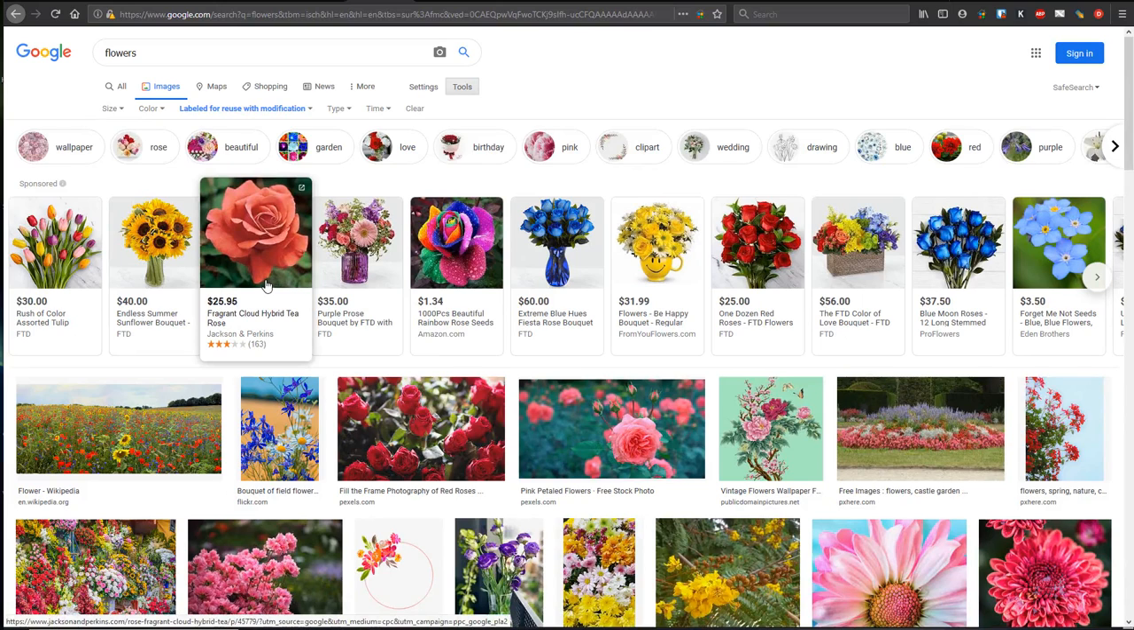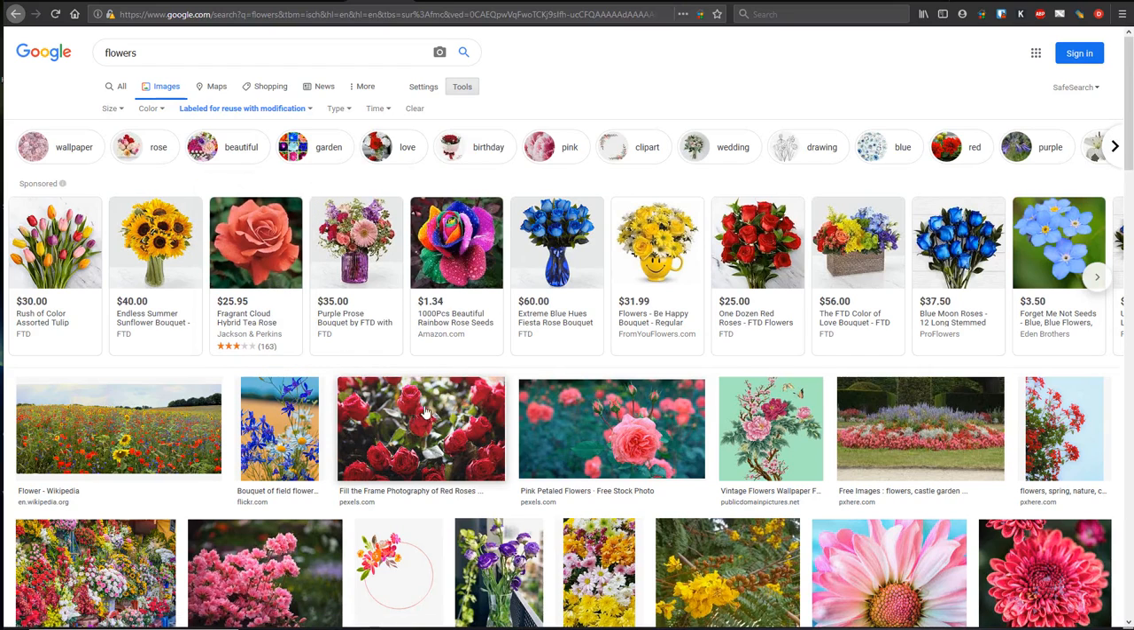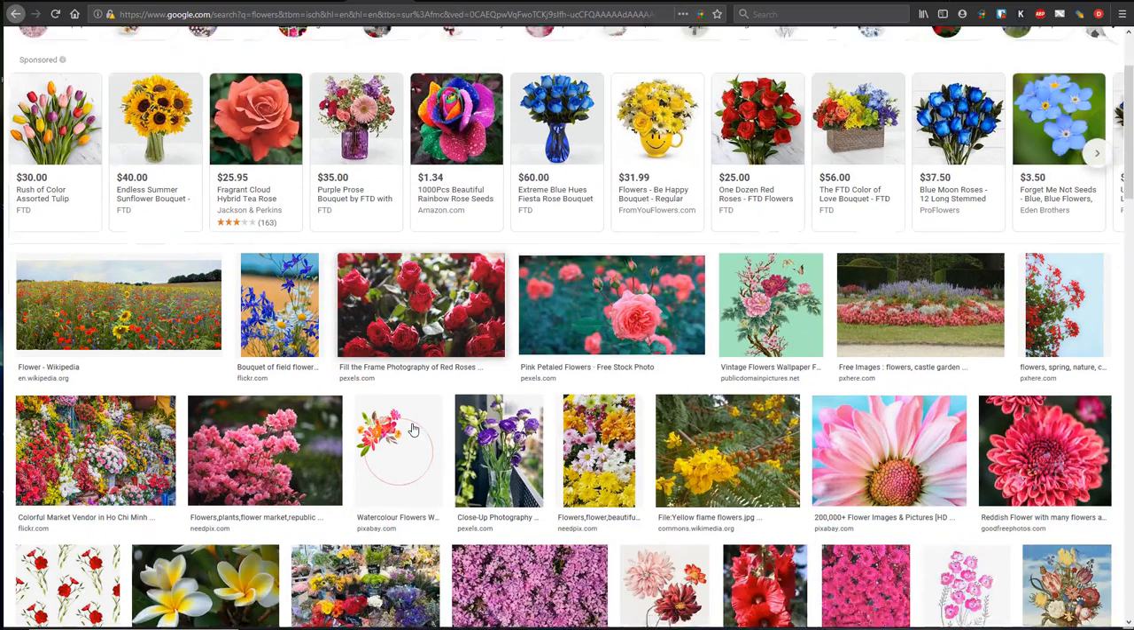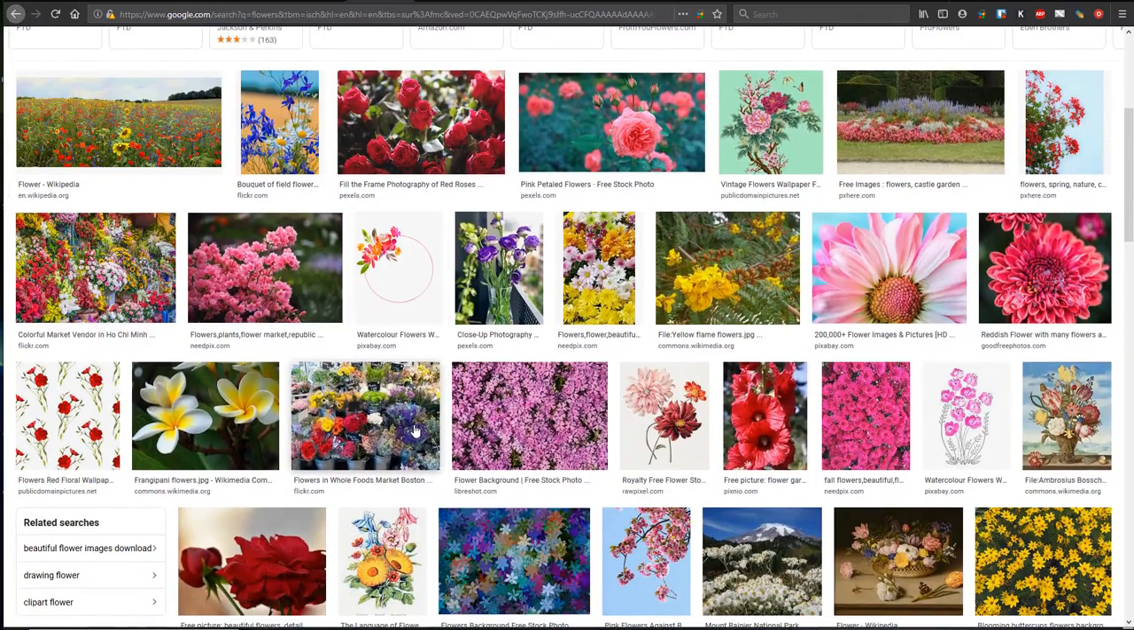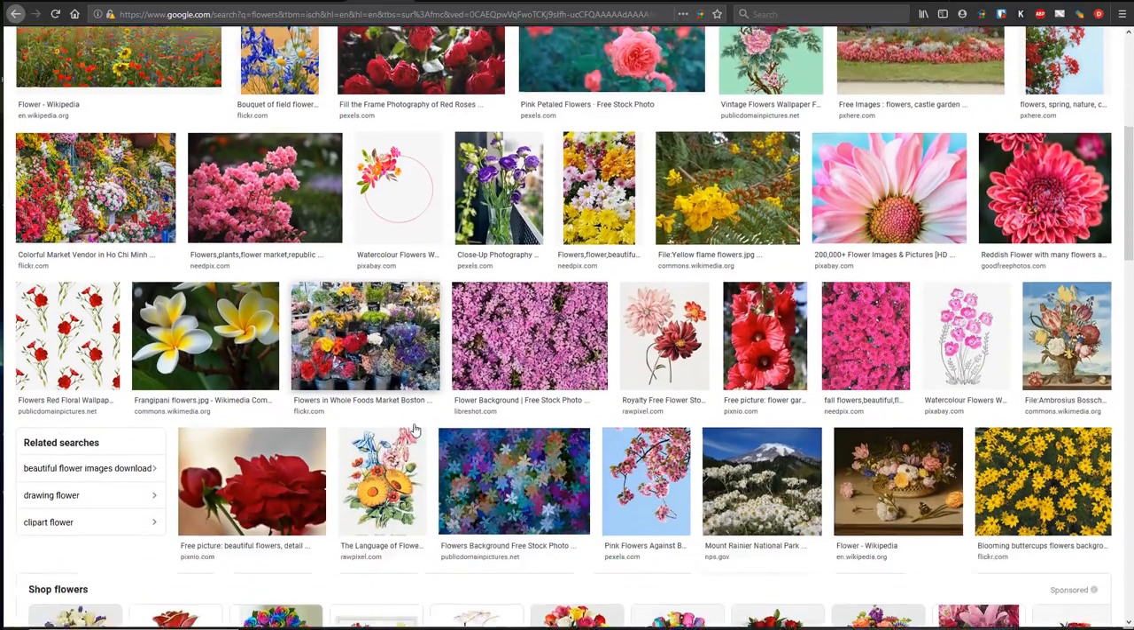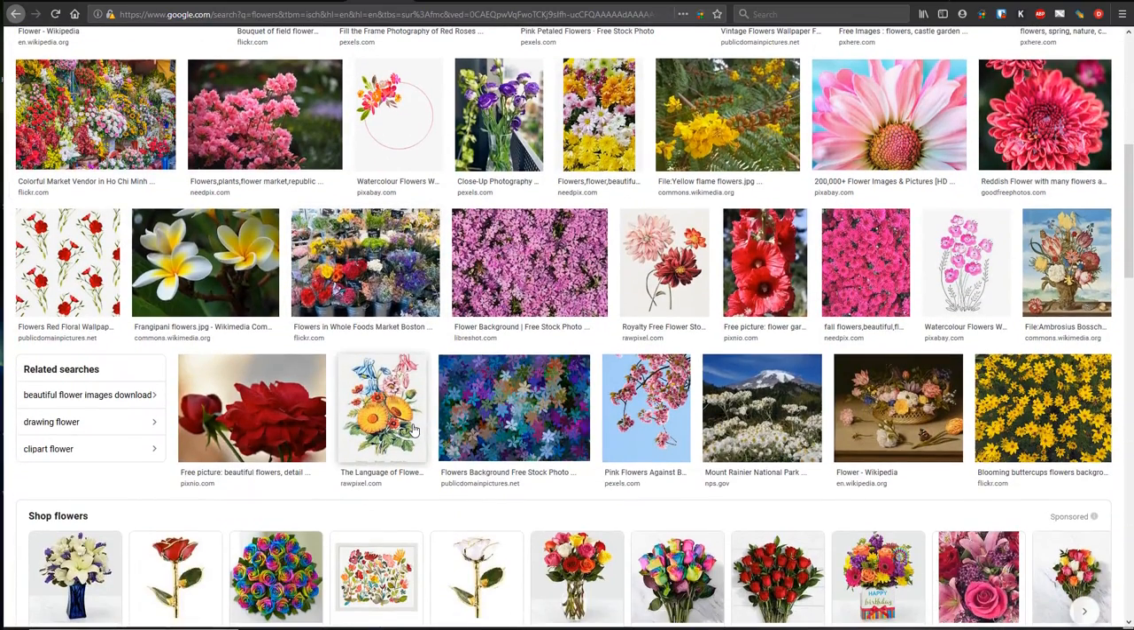All of these images that you see here on Google are free, and you don't have to worry about the copyright on them and everything, and you can do with them as you'd like. Cut out the flower, take out the background, whatever you'd like to do to manipulate your image.